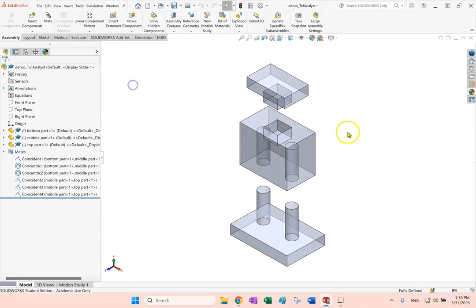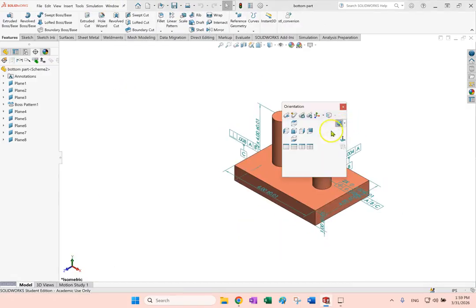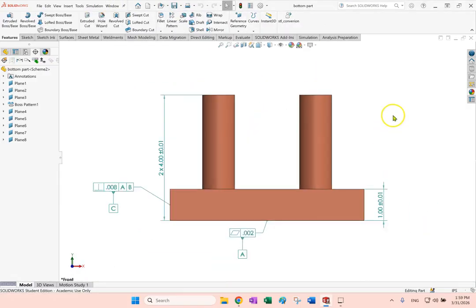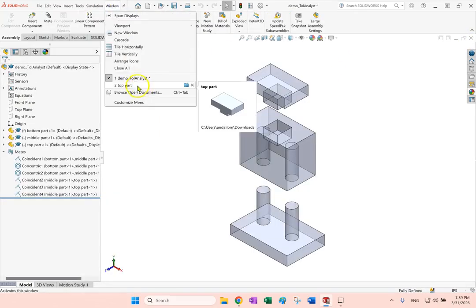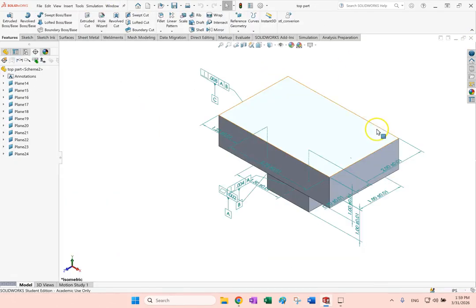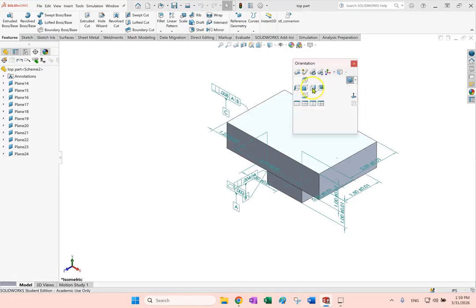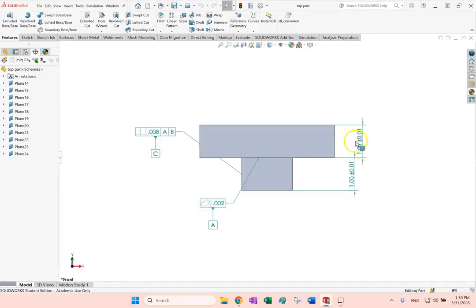For instance, this is the bottom piece here, and again you can see that it has its own tolerances, and this is the top part here, right? You can see that one as well. So first I showed you the middle, then the bottom, then the top part. Each one of them has its own tolerances.